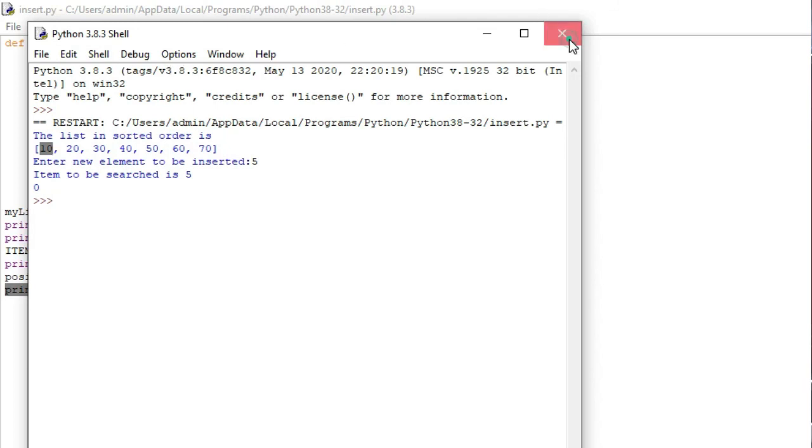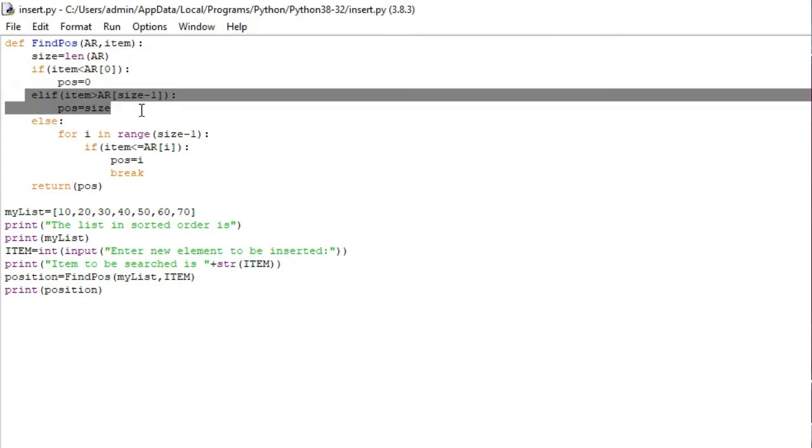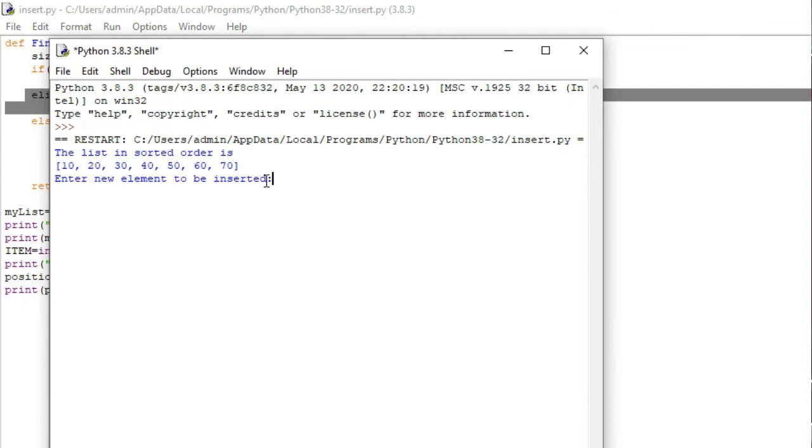Now, in case instead of this it meets this criteria, let's say we want to enter 75, then its position will be 7. So 0, 1, 2, 3, 4, 5, 6, and 7th position. It means after 70 one more position is created, and at that position this 75 will be inserted.